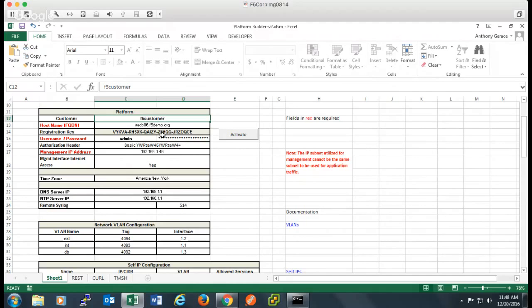So you put in the registration key. If the device hasn't been activated, we could activate the license at that time. The username and password, I have it defaulted to what the default password is, which is admin. It generates a base64 encoded header to use to authorize the subsequent requests. The management address, because without that, we don't know how to get to the device. The time zone, I currently have 3 options, which are New York, Chicago, and Los Angeles. We could expand that. The DNS resolver and NTP server. If I had a remote syslog, I could enter that as well.